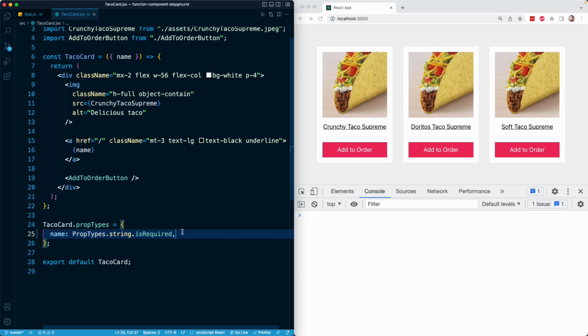Once again, this logic, this checking, does not run in your code. It does not run in VS Code. It only runs at runtime when the app is actually running within your browser with the React dev server.